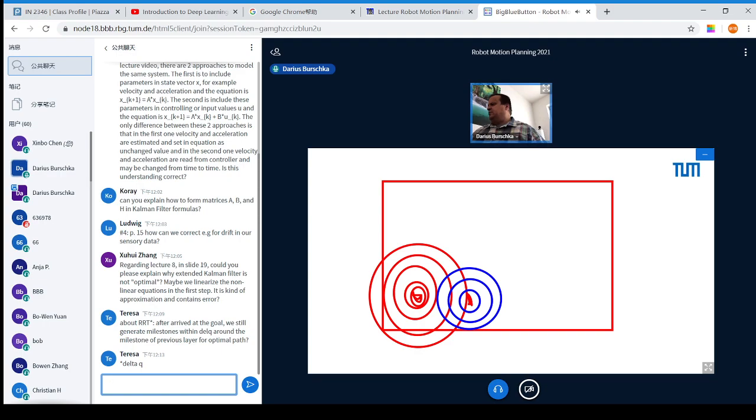Now let me go back to the questions here in the public chat. Slide 16, lecture 8: observability is necessary to let the Kalman filter work well. Okay, so this is now about the Kalman filter. I hope you understood now where it's coming from.